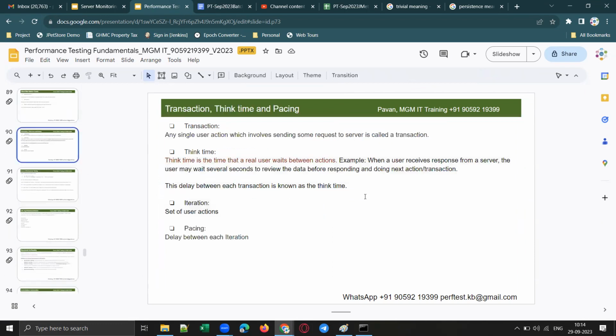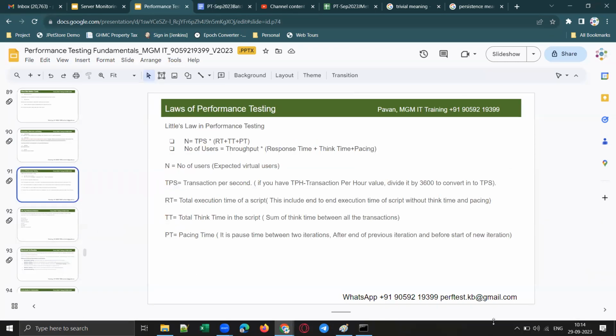I'll stop it here, please. I'll stop it here for today and we'll continue tomorrow. Tomorrow we'll complete this transaction, ping time and pacing. And then we'll start JMeter from Monday onwards. Tomorrow is Saturday, right? So I will complete this and I will give an assignment. Okay. I'll give an assignment tomorrow, online test.